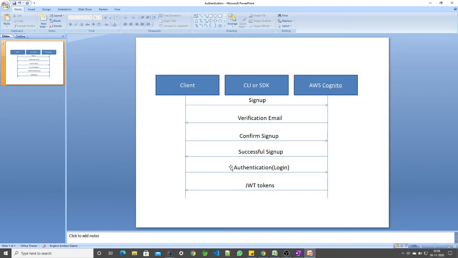After that, the user will try to authenticate itself, and once AWS Cognito verifies that it's a valid user, it will send three JWT tokens. There are three tokens of JWTs, that is ID token, access token and refresh token. So once you receive all the tokens in the response of the login API, then that user is a valid user.